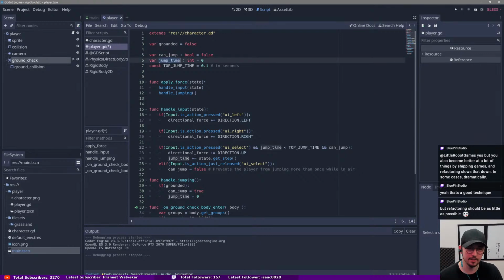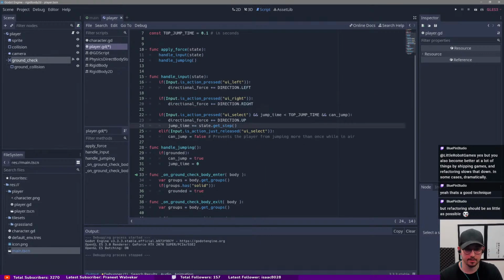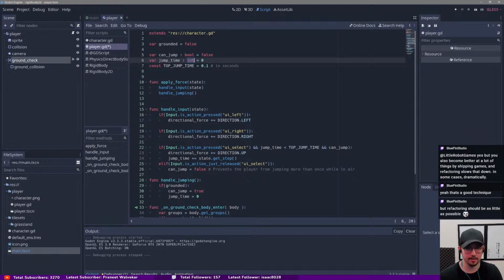This is not a bool, this is an integer. I think. Is it? No, wait. It does not seem to be an integer. State seems to be a float, I think.